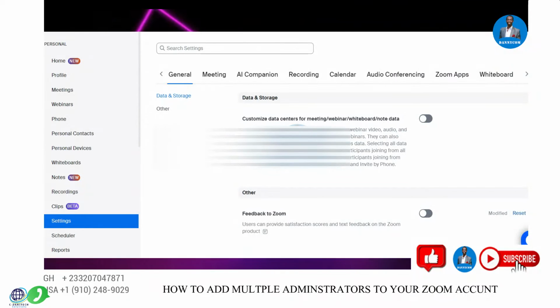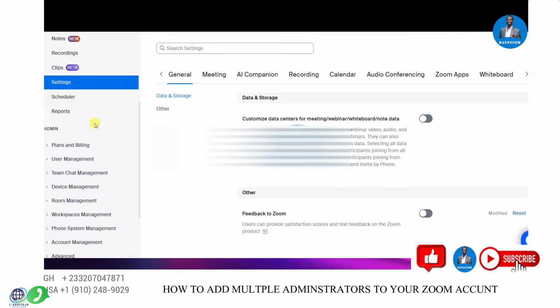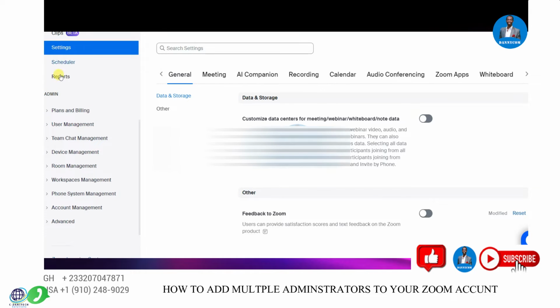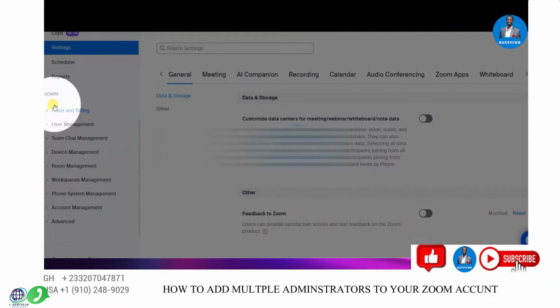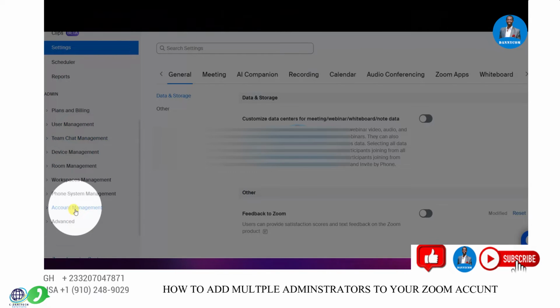This is what you are supposed to do. After logging on to your Zoom account from the web URL, you first navigate down to the settings, and then below here you see this admin. Under the admin we have a lot of information, which includes the plans and the billing, the user management, the team chat, device, and all those things.